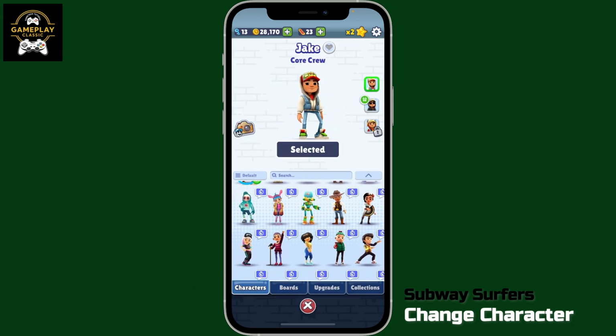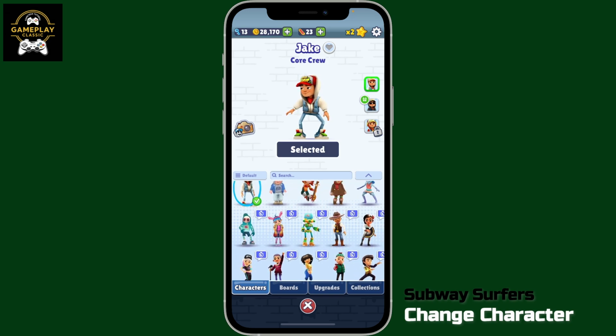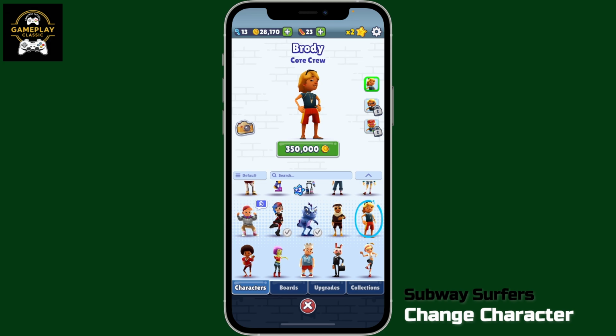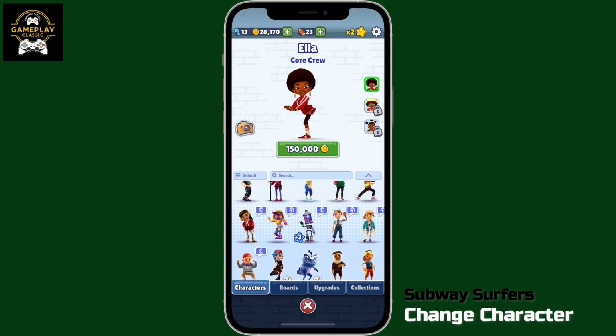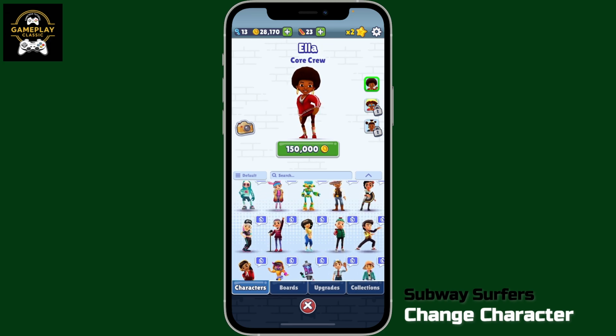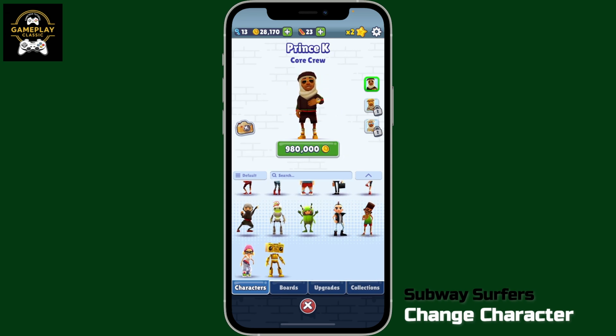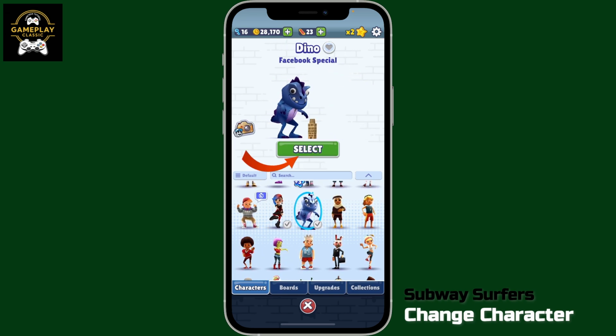Now, swipe through the character options and tap on one of the characters you'd like to change to. Some characters are available by default, whereas for some characters, you'll need to unlock them using coins or keys. Choose the character you want to purchase or change to and tap on the Select button.